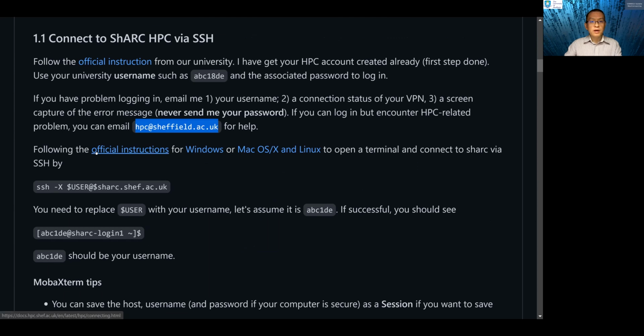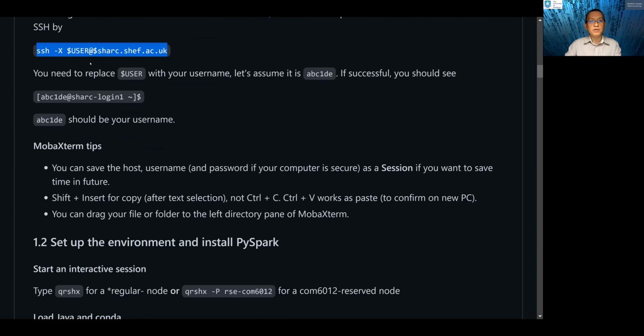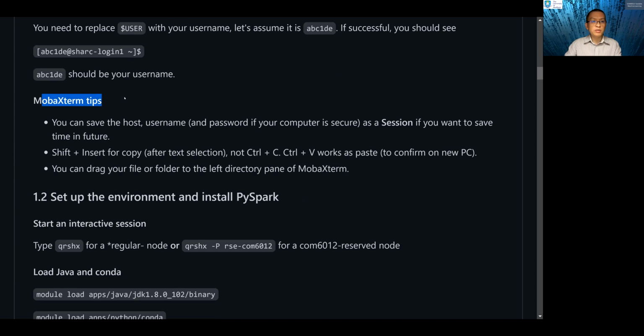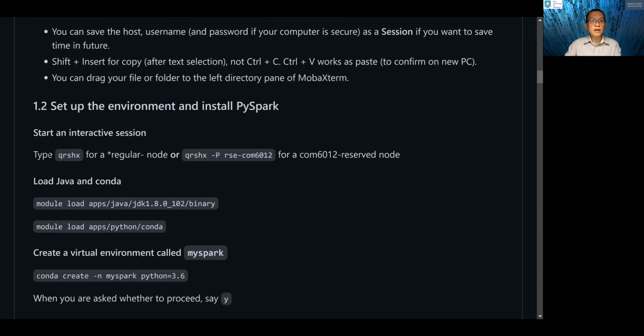Please follow the instructions to use SSH to connect. In MobaXterm, you can set it up and use SSH, or you can save the session. I can show you in the online session. There are also some MobaXterm tips for you: you can save the host name, how to copy and paste, and you can drag your files and folders into the directory pane to transfer files. Please follow the steps.